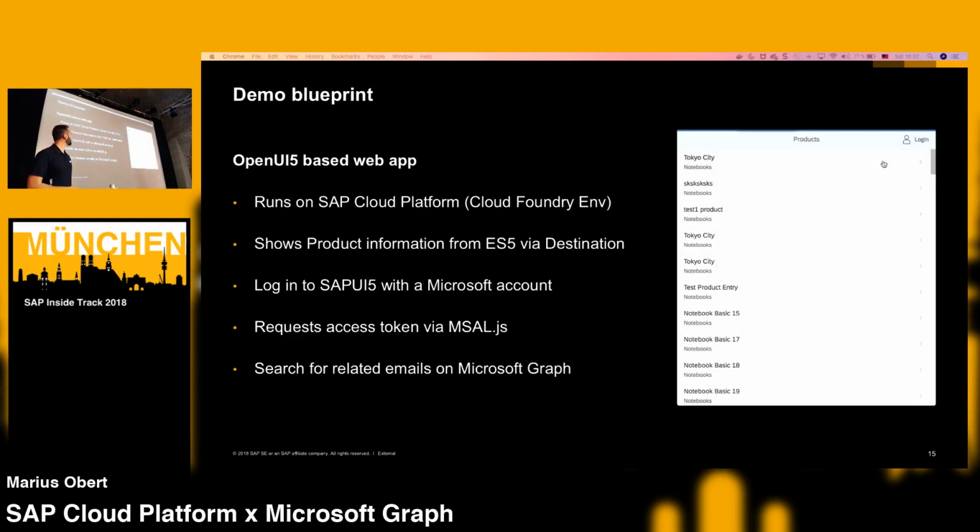So this is the application we're going to build. It's an OpenUI5 based web application that runs in the Cloud Foundry environment. You see some products that are from the ES5 system. We use the destination service to access the OData service in the ES5 system, show you some product information here, and then the user can click the login button. Let's do this.